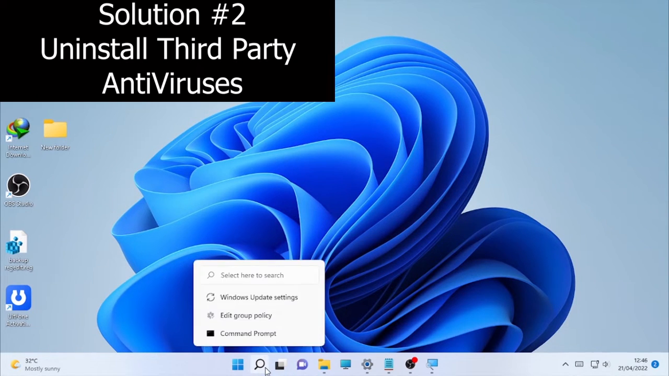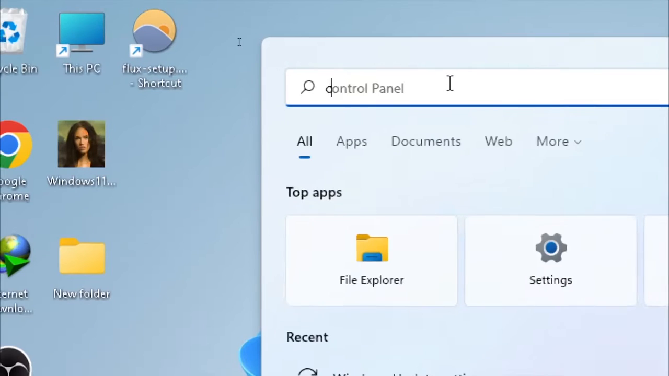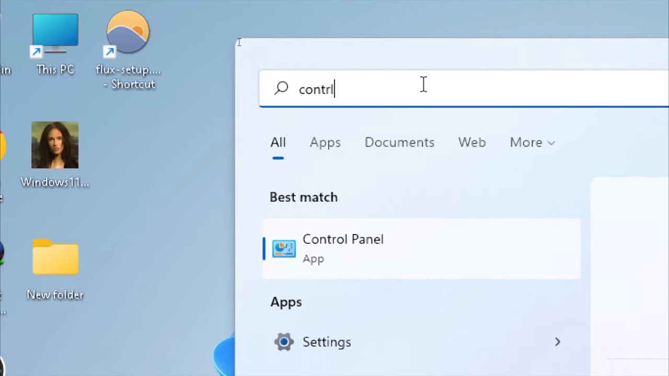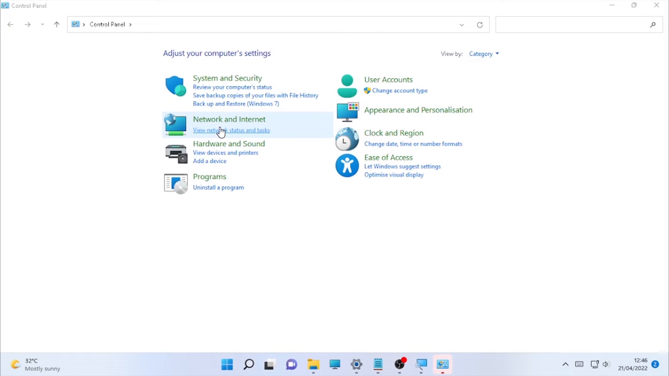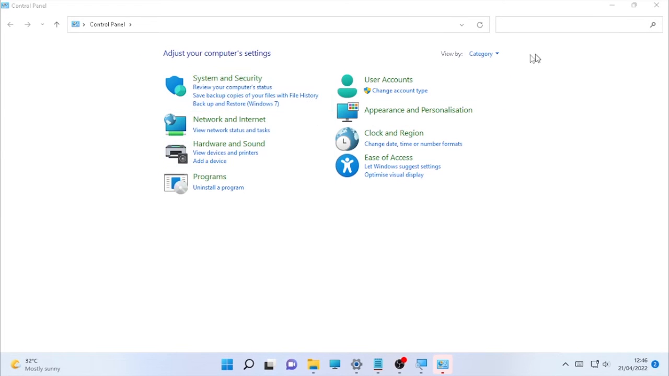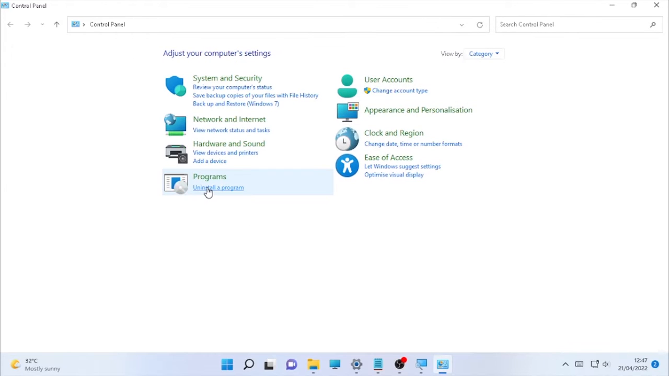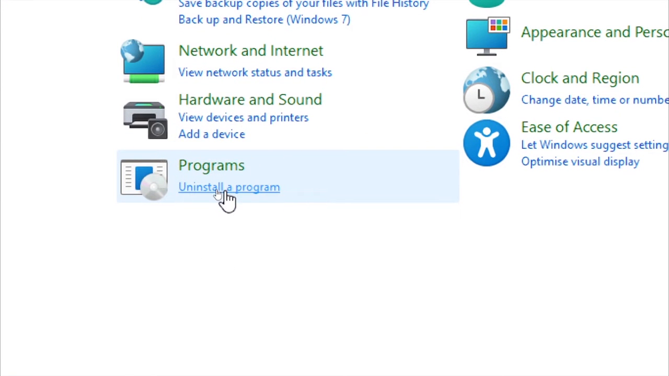If the problem is still occurring, again click on the search icon and type control panel. Get the control panel opened. We are going to uninstall third-party software, because those third-party programs can also prevent your Windows Security from functioning accordingly. If you find your control panel like this, well done. If you do not find it, just click view by and select category. Then click on uninstall a program.